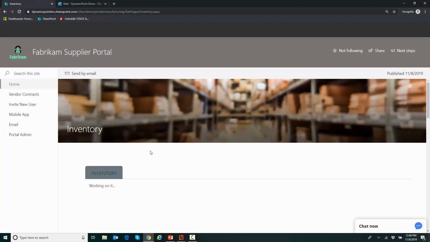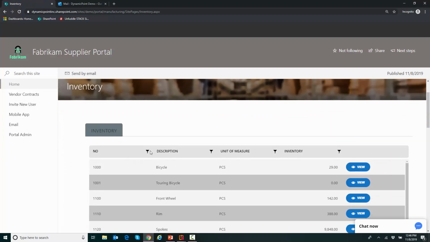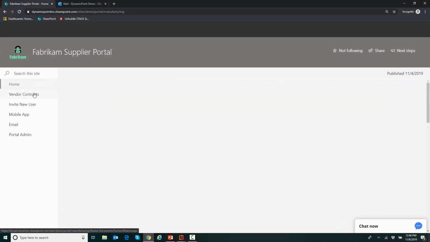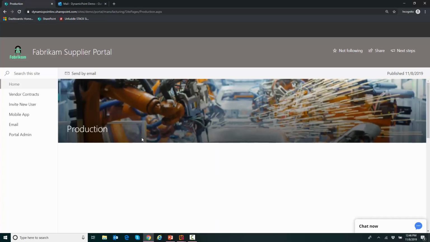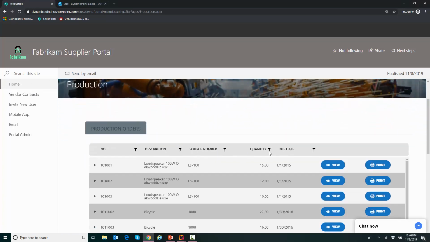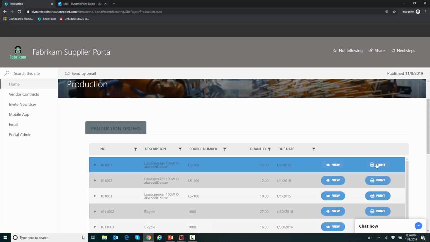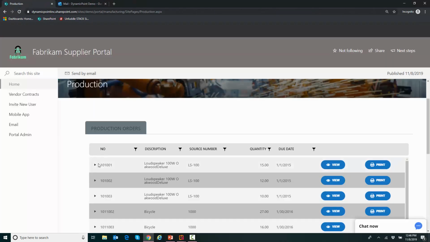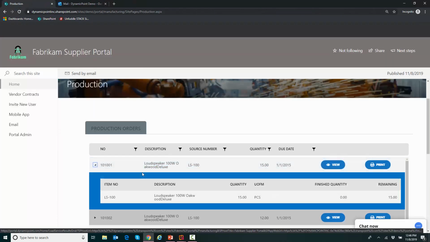Inventory, we mentioned that as an example on a supplier and a customer portal. I could go in here, see what's on hand, what's on order, what's committed. Production, view production orders, drill into them, print them. This is actually going to call a component and routing line report directly from the ERP, in this case Microsoft Dynamics. Look at the line items associated to those production orders.